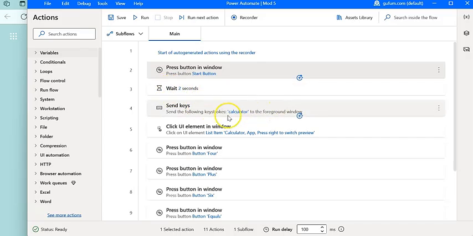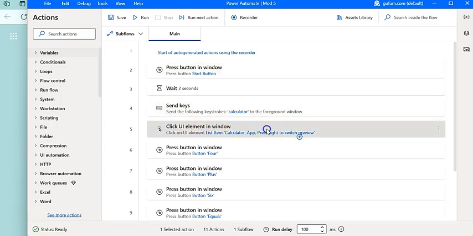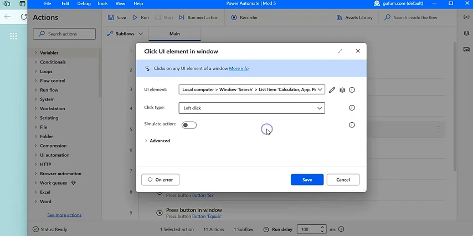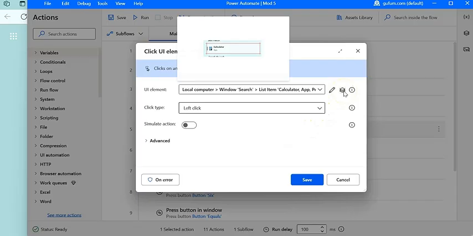Send keys for the typing of the word calculator. Then clicking on the UI element, let's see which one it is. I hover the mouse on the stack of UI elements. Can you see it shows the calculator menu from the start menu. There it will click.